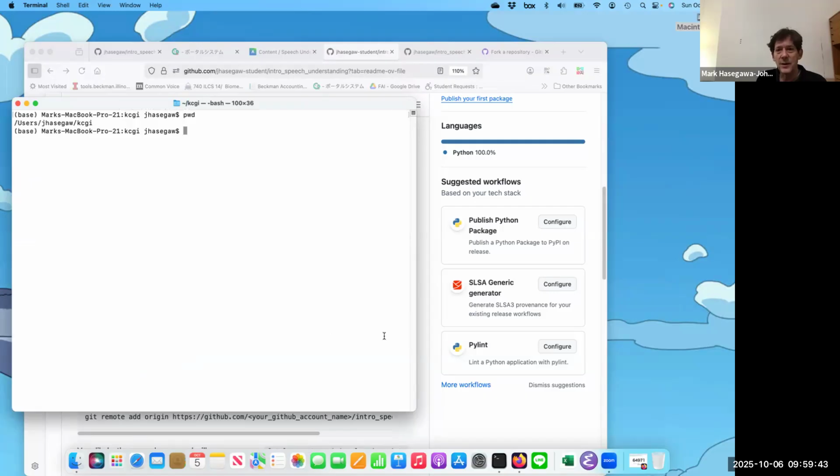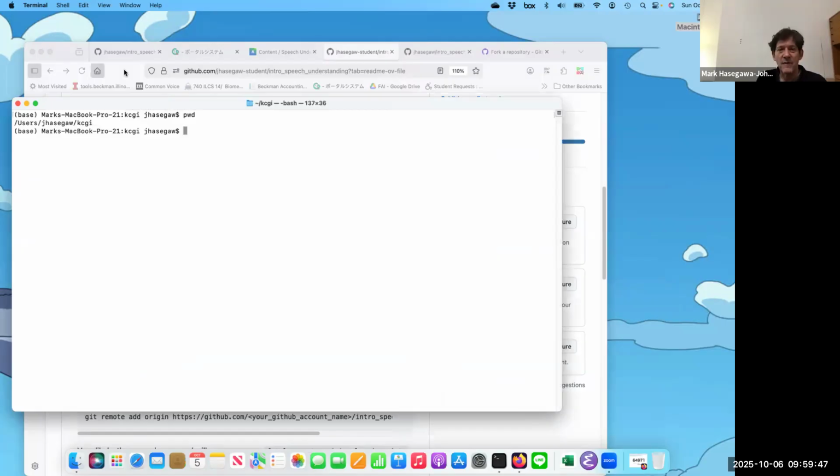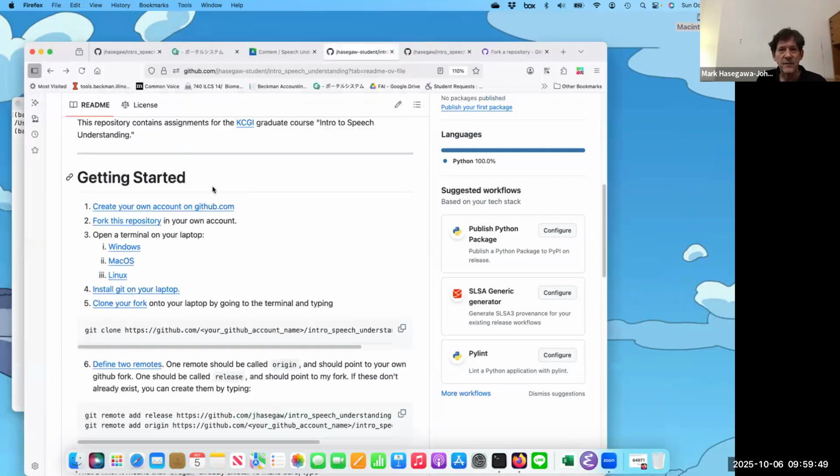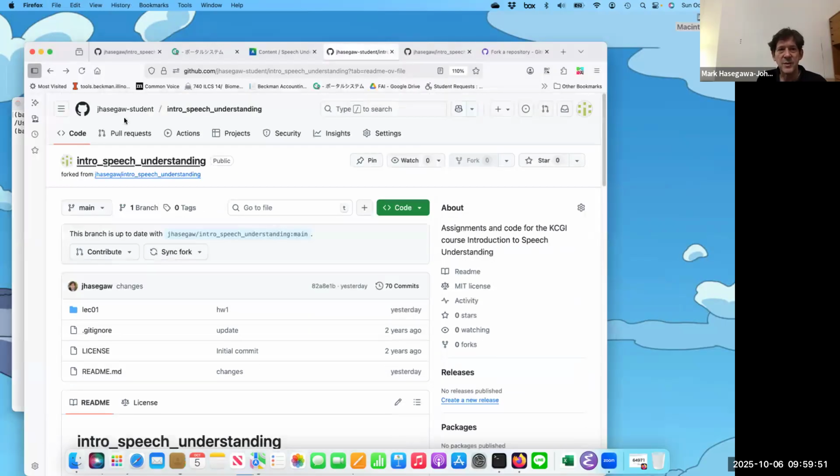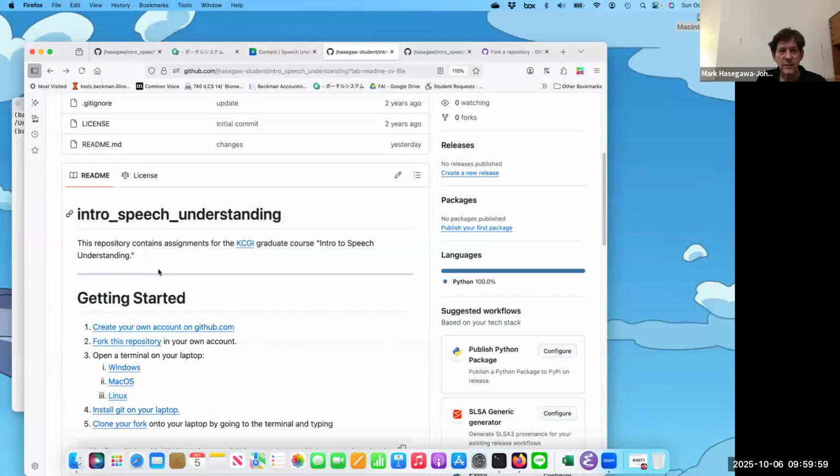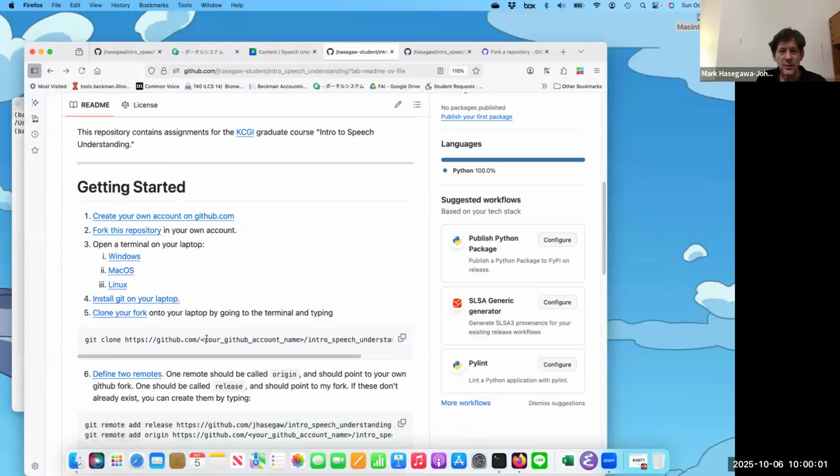The software that I want to install is my copy, my fork, of the code base. So I want intro speech understanding from J Hasegawa student, not from J Hasegawa. You similarly want to use your own name. So we go here, and we find git clone, your account name, intro speech understanding.